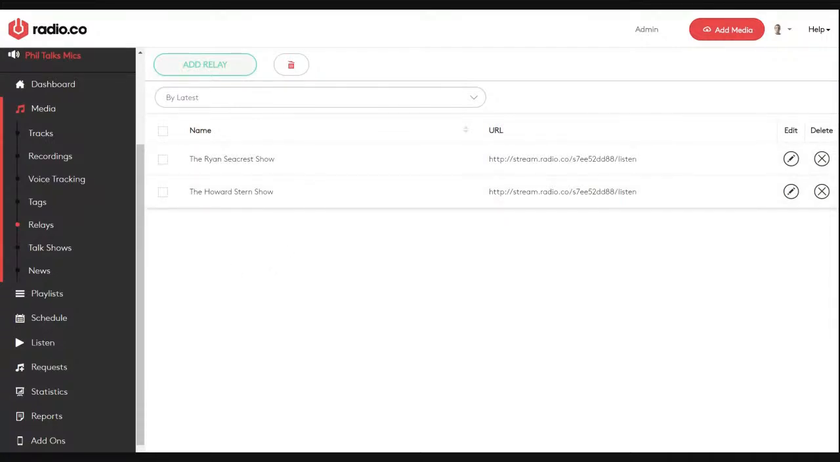Relays, this will let you schedule in an online source from another radio station. So maybe you have got another radio station, or you've got a friend, a relative, or just someone who's willing to share their programming. What you can do is you can simultaneously broadcast their content onto your station as a way of opening out to a bigger audience. So this is where they're saved, and I'll show you how to schedule one in very shortly.